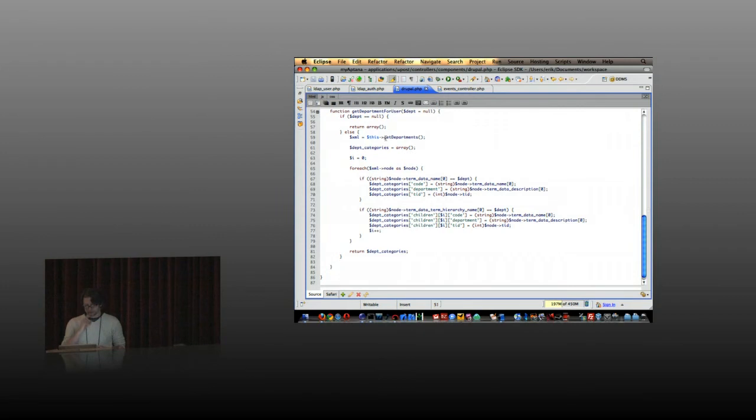Get department for user, that's specific to this app where you pass us a department and we'll tell you what users go along with it or what departments go along with a specific user.